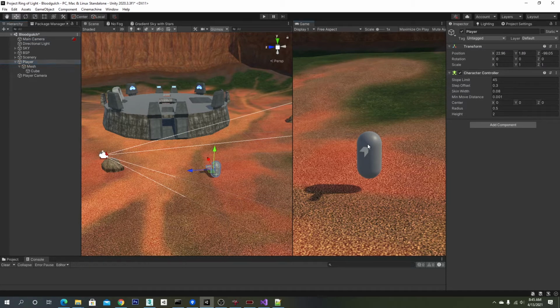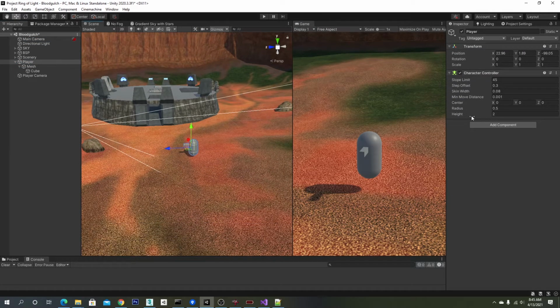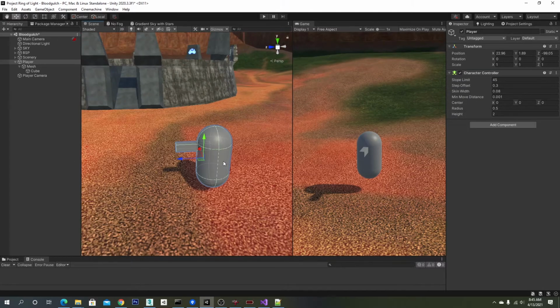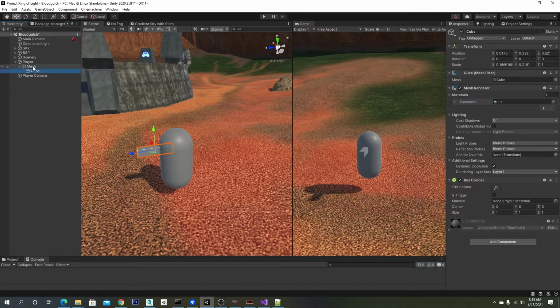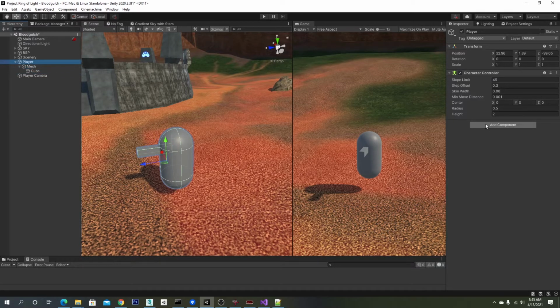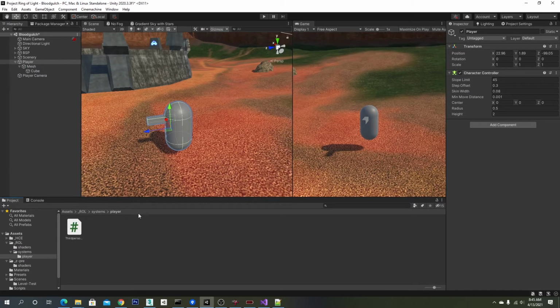Whatever. So let's take a look at our character controller. This height is 2 meters, radius is 0.5. Yep, that looks good to me. I don't think it really matters, so we'll just go with it. And then what we want to do is I have actually started setting up a little systems folder here. So inside of ROL, Ring of Light, I've created a systems folder, and inside that I have a player. So this will be part of my player system. I'm going to add this third-person character controller onto the player.